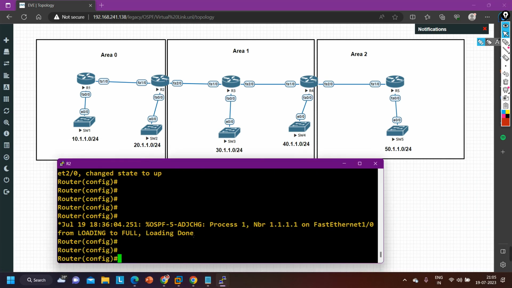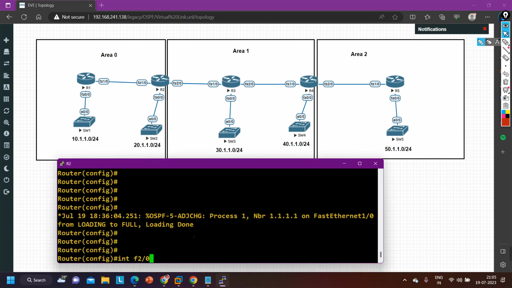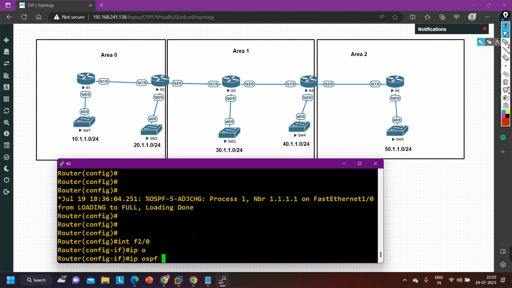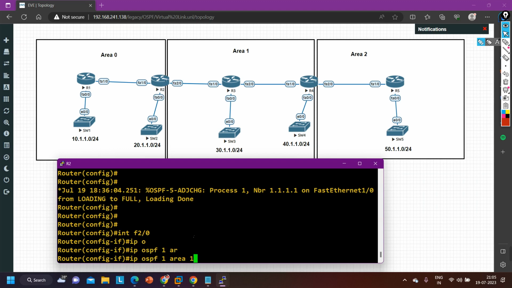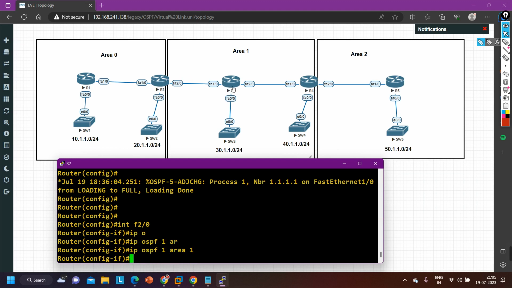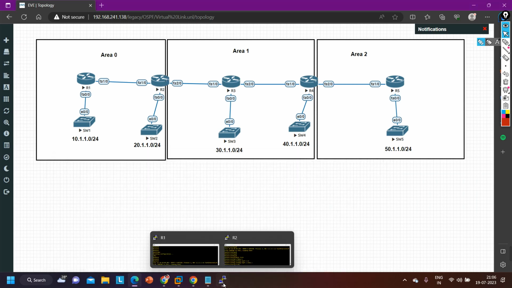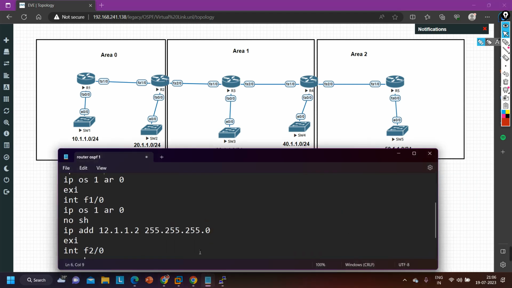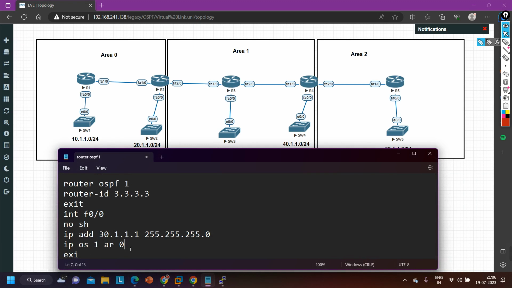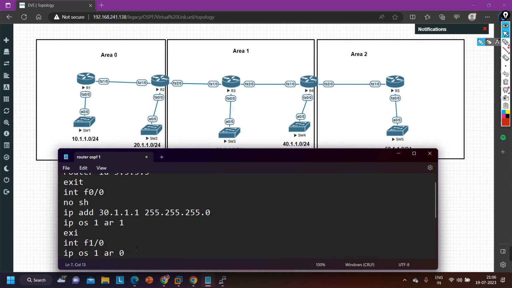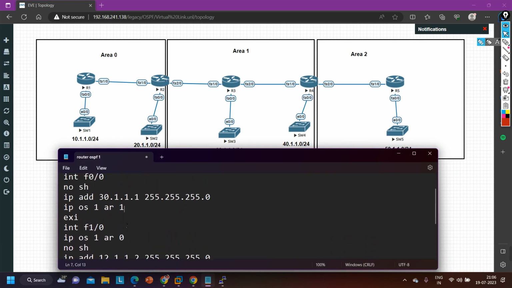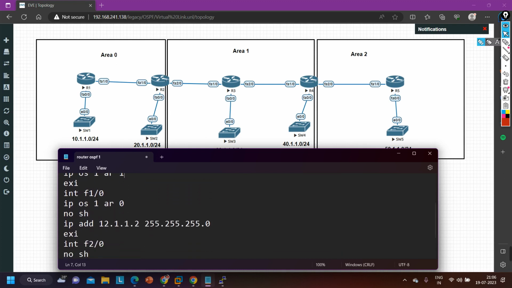But on router number 2, interface F2/0 is IP OSPF 1 area 1. This interface is in area 1, not in area 0. On router number 3, all interfaces are in area 1. Here the IP address is 30.1.1.5.